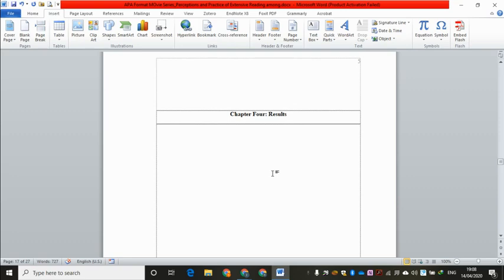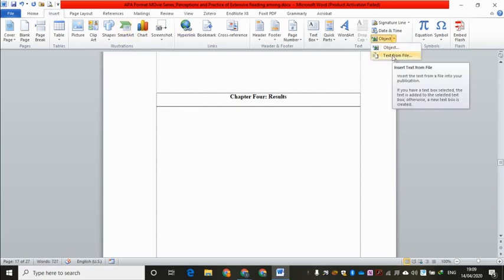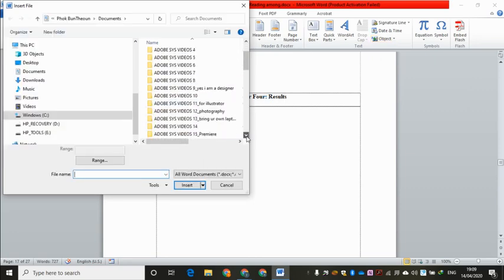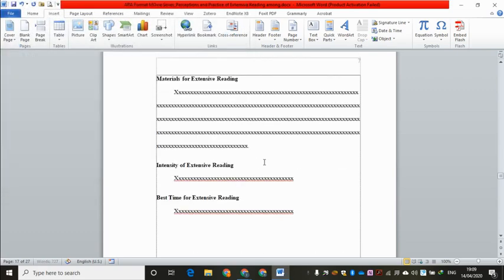That's kind of cool indeed. So let's do it, ladies and gentlemen. Chapter 4 results. So how am I going to import? I'm going to insert. Now I am on the insert tab already. So I go to object and go to insert text from file. What I need to do is get to the location where I saved my file, highlight it, and click on insert.